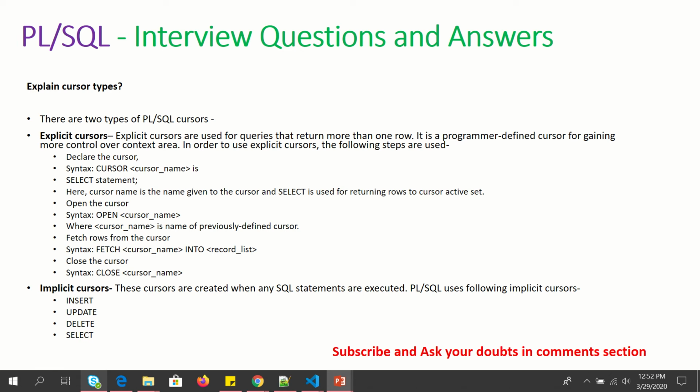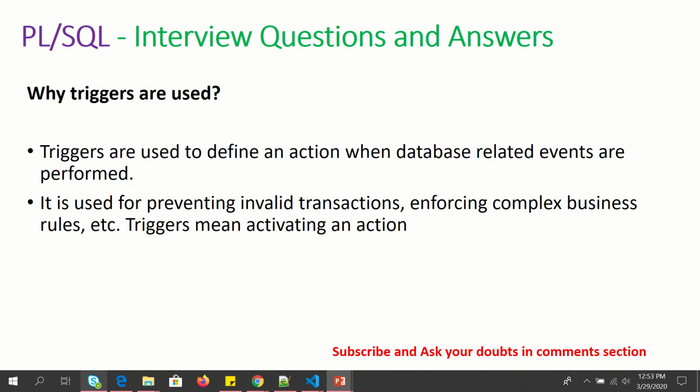Now, can you explain some of the cursor types? So there are two types of cursors, explicit and implicit. Explicit has syntax like select and then where clause, fetch, etc. Whereas implicit has insert, update, delete, select. So these are the two types of cursors that are maintained. So why are triggers used? Triggers are used to define an action when database related events are performed. It is used for preventing invalid transactions, enforcing complex business rules. So triggers means activating an action.